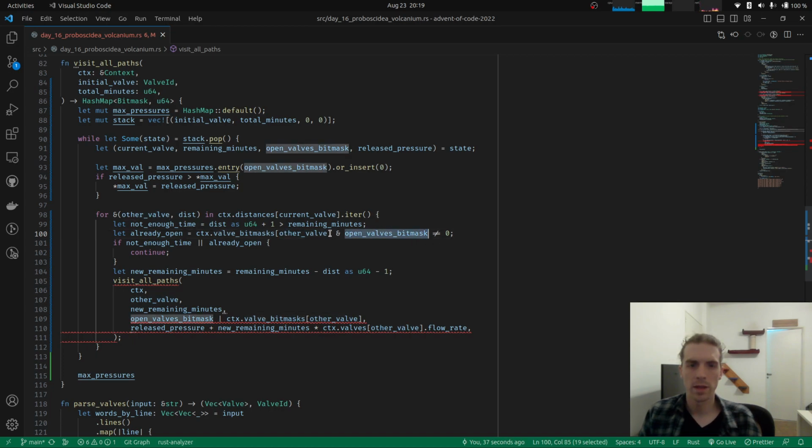And if they don't overlap, that means that it's not open. Or sorry, if the open valve bitmask has that bit for this valve turned on, so doing AND with this is different than 0, then the valve is already open, so we don't need to visit and we skip this. Otherwise, we calculate the new remaining minutes, which is the remaining minutes that we had, minus the distance to that valve, minus 1, because we are going to take 1 minute to open the valve.